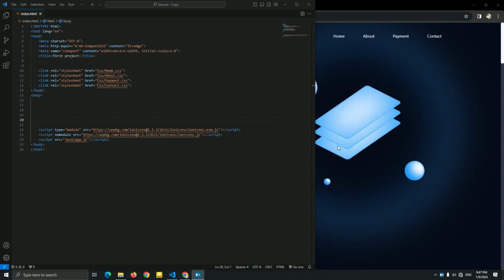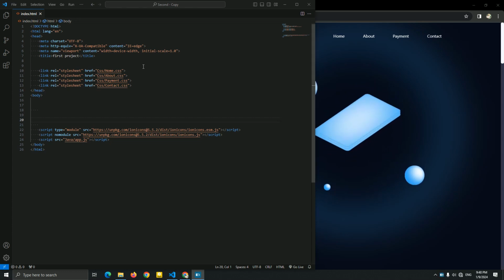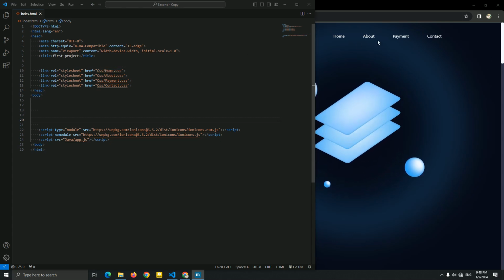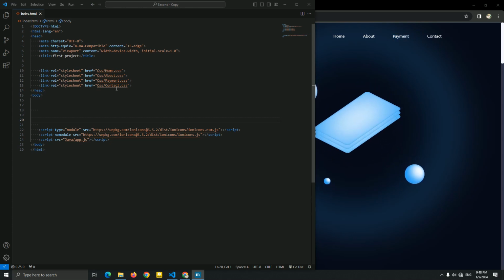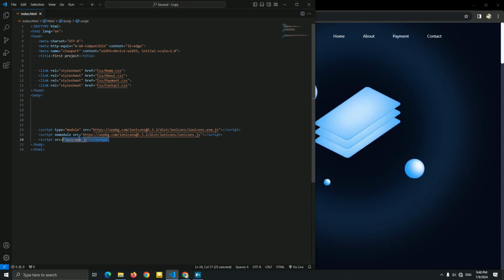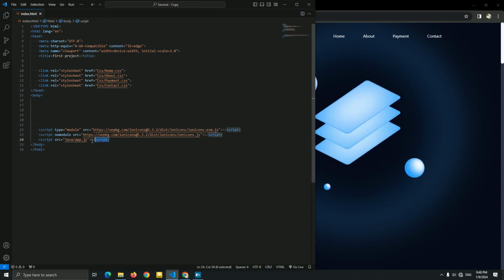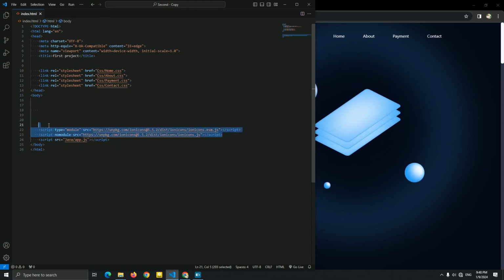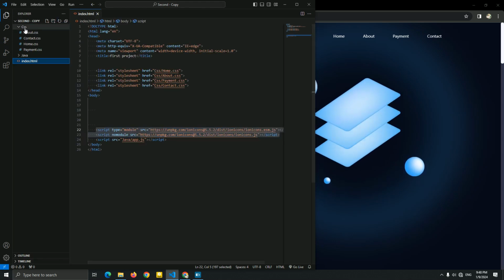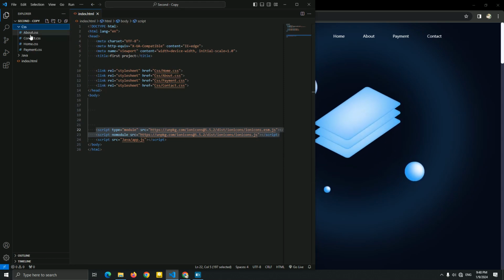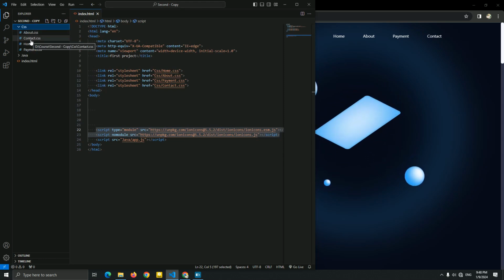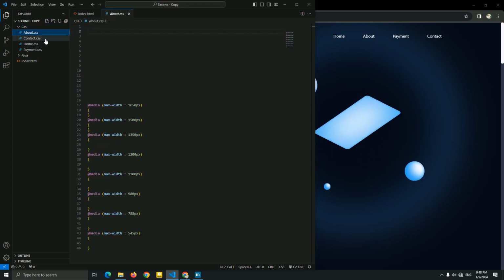First, let me explain what we added here. I just added the style sheets: home.css for the homepage, about CSS, payment CSS, and the contact page. Okay, this is our style sheet. Now I add this JavaScript file, app.js, and this script from ion icons, because I want to add icons from this website. And let me show you, I added this CSS folder. I added about CSS, contact CSS, home CSS, as you can see.